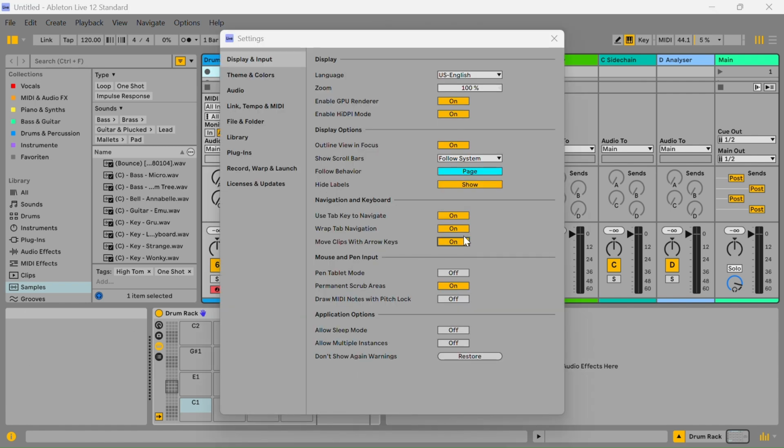When Wrap Tab Navigator is activated and you're using the shortcuts Tab and Shift Tab to move around in your arrangement like this, then when you reach the last selectable parameter in line, the cursor will automatically jump right back to the first one and won't stop at the last one.